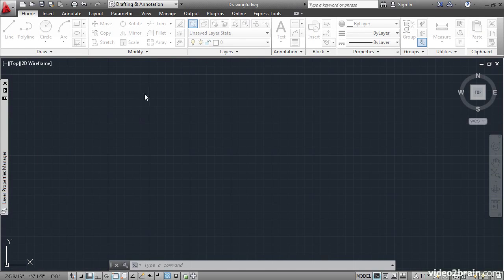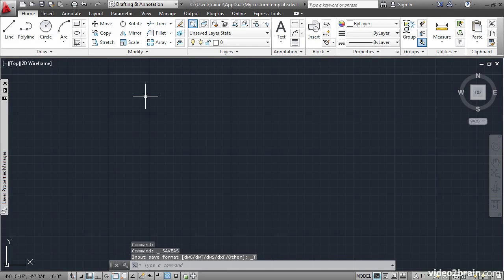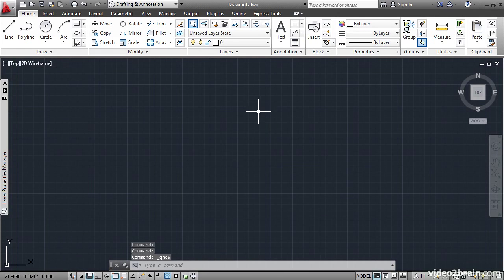OK. Now that we have a new template, we can create new drawings using that template. But we should take care not to save this drawing with any content in it because we're in the template file itself right now. You can see that up here. The extension is DWT. I'll type Close to close this particular file and press Enter.